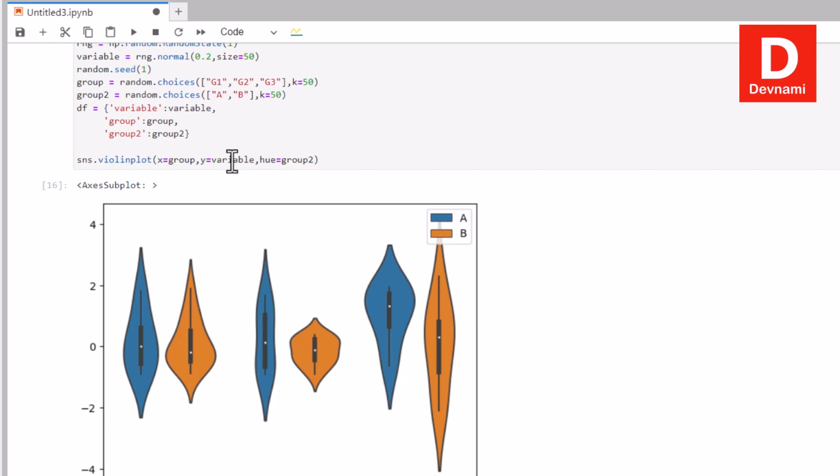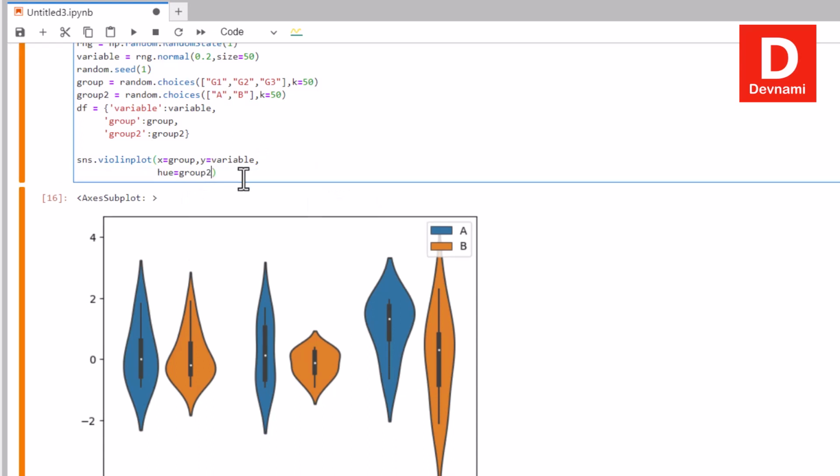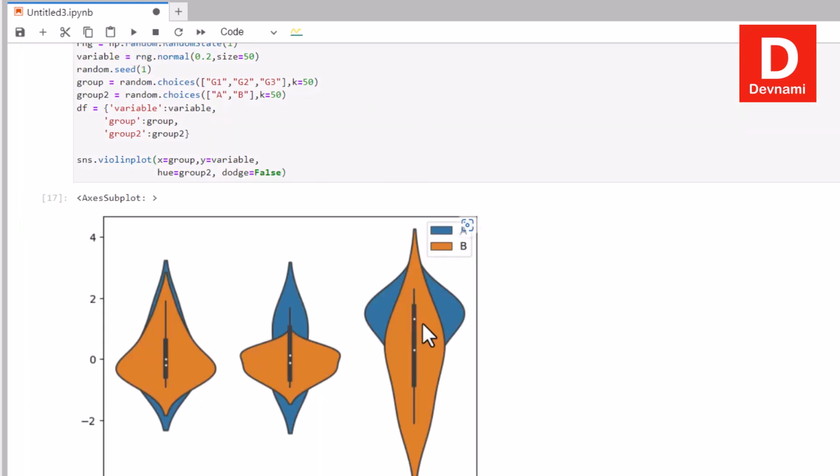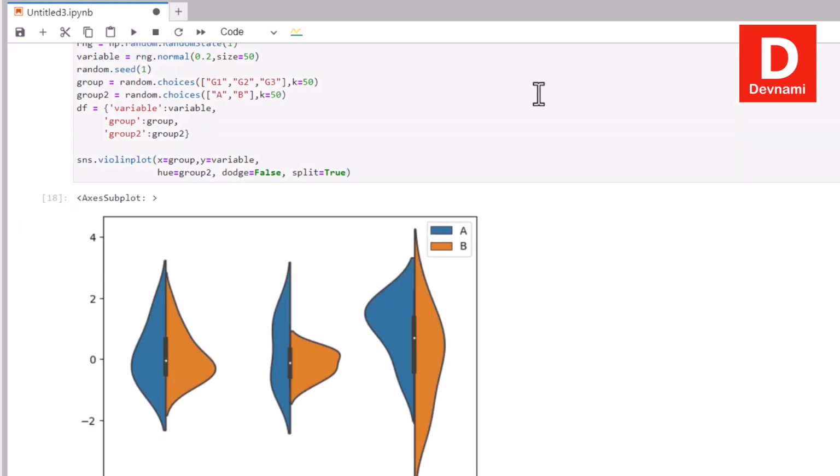Then we can also set the dodge argument, so dodge set to false. If we run this, it will look something like this. Then there is an alternative to dodge, which is split. So split set to true. If we run this, it will look something like this.